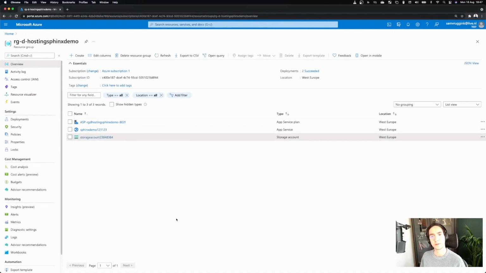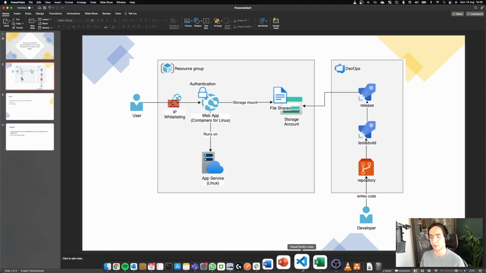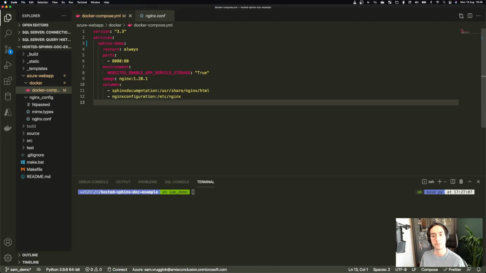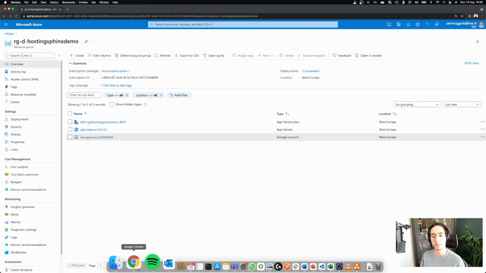As you can see, our resources are finally provisioned, and now we will configure the rest. If we go back to the resource group, we now have the app service plan, the web app, and the storage account. And for the first part, now we are going to create two file shares. If you still know, this is our Docker Compose, and we are mounting something called Sphinx documentation and NGINX configuration. So we will make two file shares with that exact name.